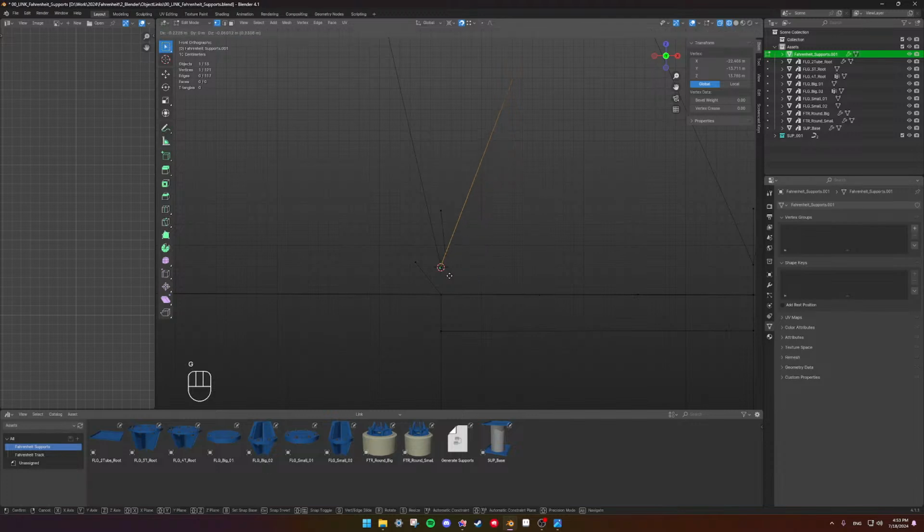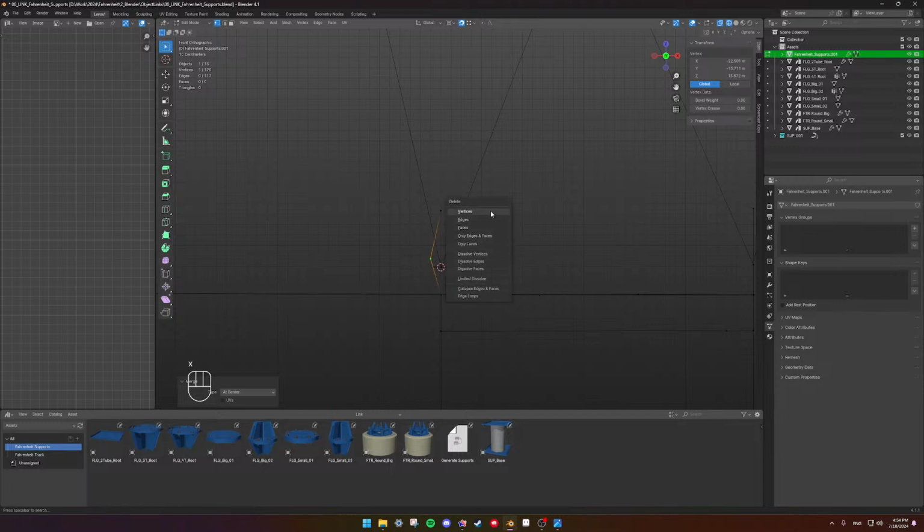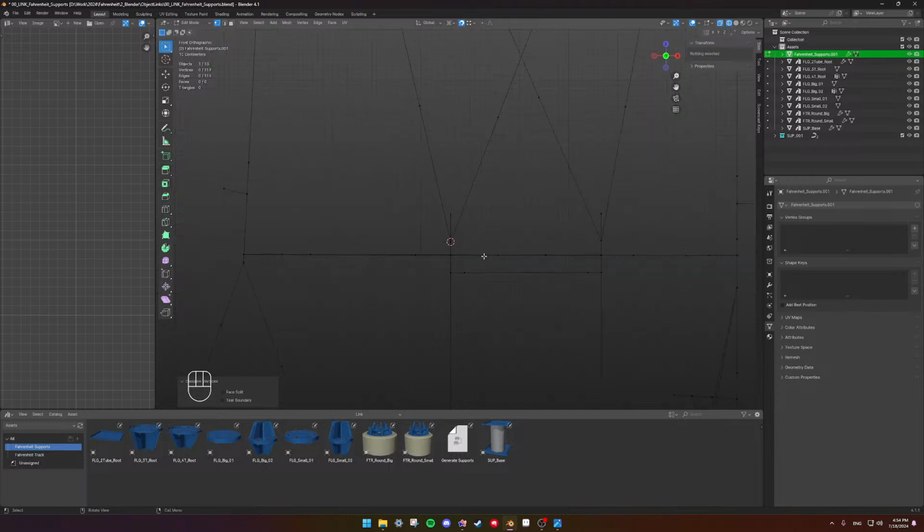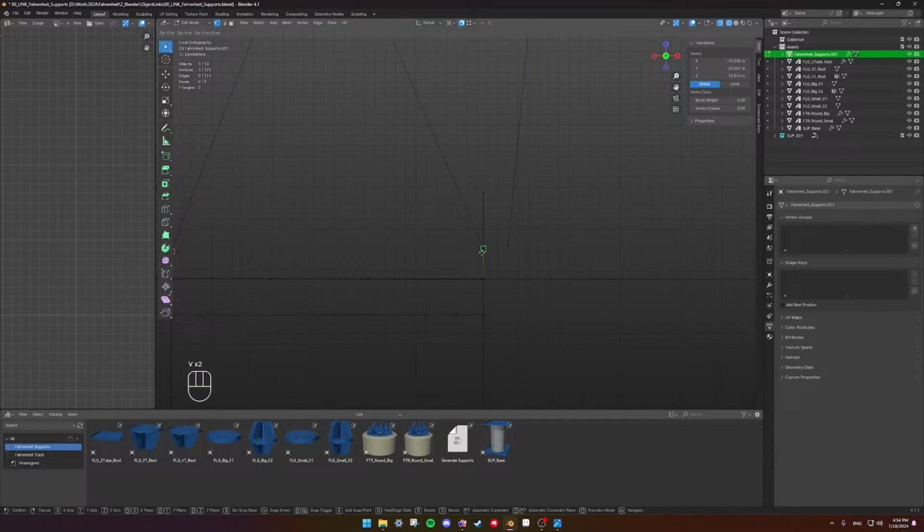Actually, let's see if I can do this. Merge center. Just dissolve. Boom. I like that better. This goes here. These two will merge at center, and then dissolve it.